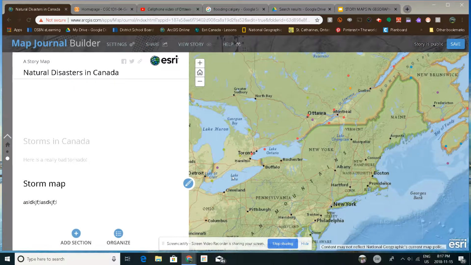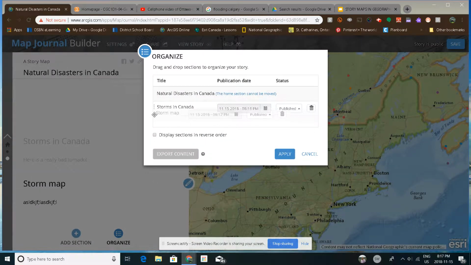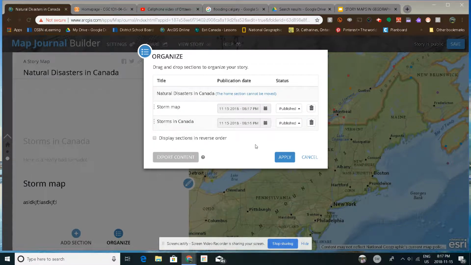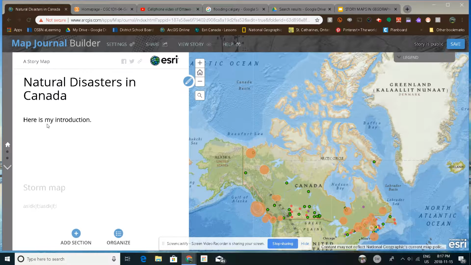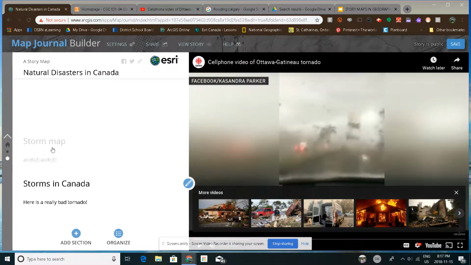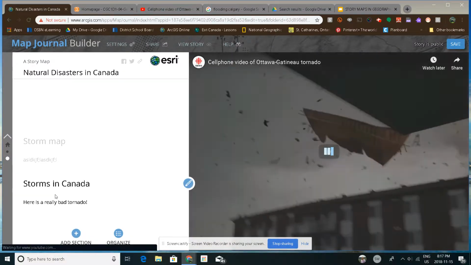Let's say we don't like the particular order that we have our slides. You can always click on Organize down here and click on the three dots and drag it up, and it'll reorder your slides. So now we've got our introduction, and we start off, oops, with our storm map, and then it follows it up with a video.